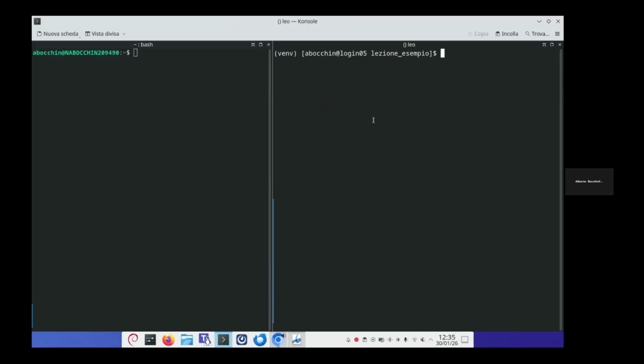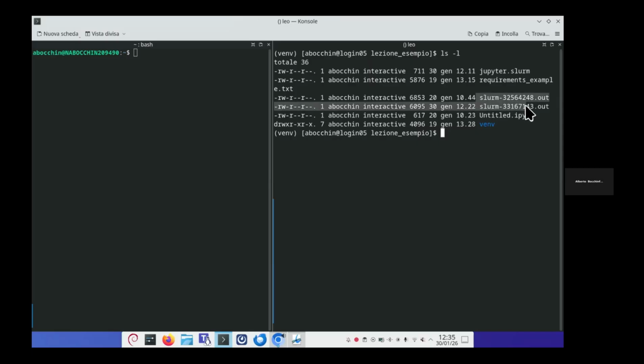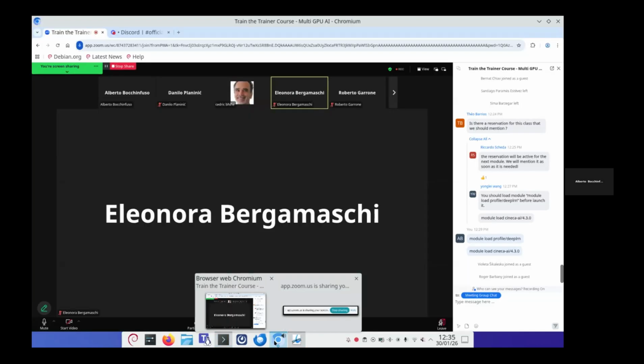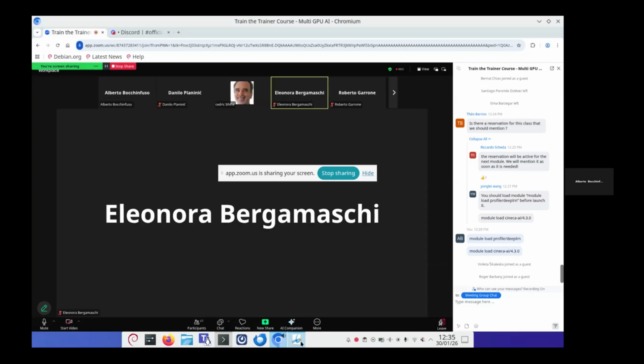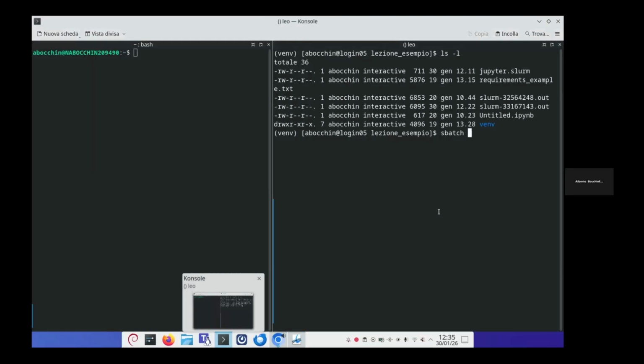Let's start with two nicely white screens. So, I'm in lezione esempio, like example lectures in Italian, and I activated my environment. The directory is done like this. These are two different jobs that I have run in the past. This one is today. So my batch script is called Jupyter's Slurm. Very possible that you selected another name, which is probably a little bit more original than mine. And I launch it.